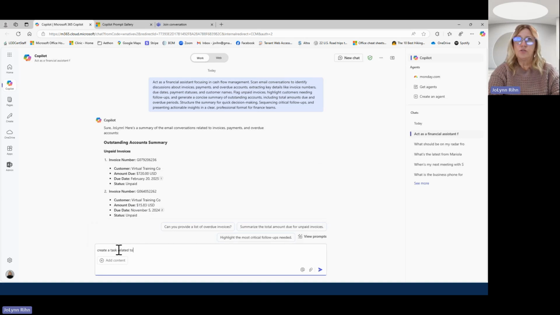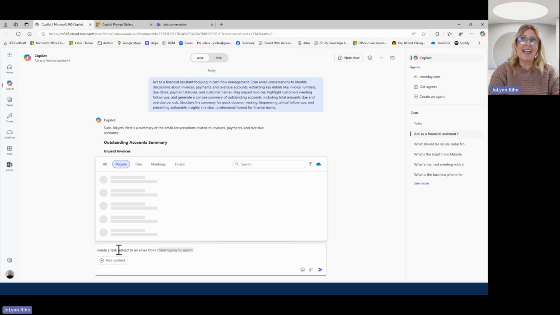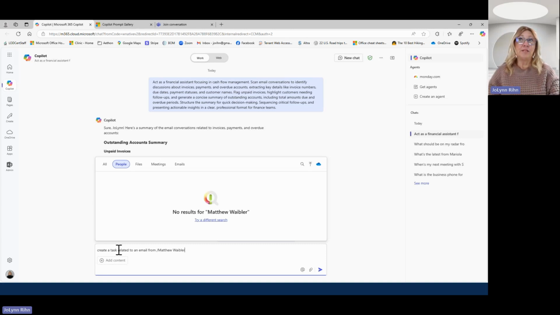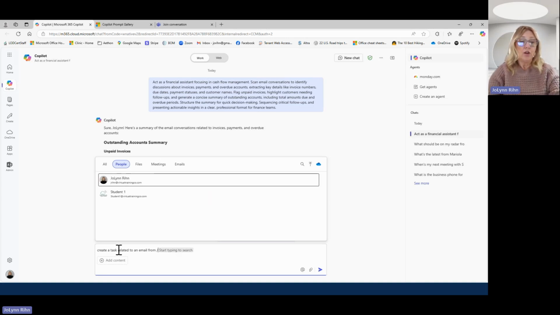related to an email from, and I'm going to put in a slash. So once again, utilize that slash. Create a task related to an email from, and I can put in who that person is. I can have it be Matthew. I can have it be, just so you can see an example, related to whichever person I want it to be related to.